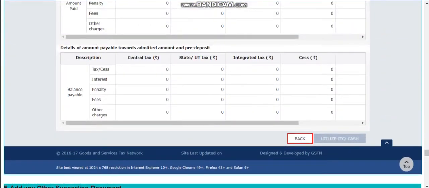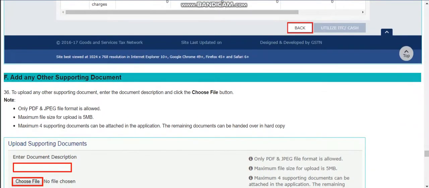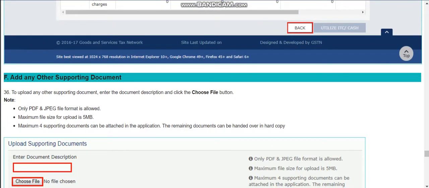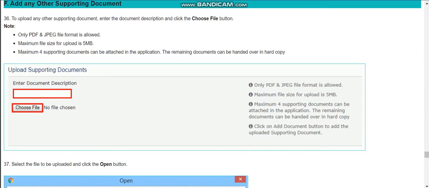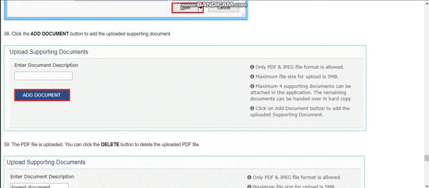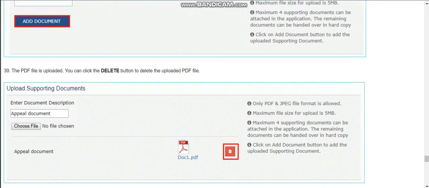Now you can click on the back button and go to the APL01 page. The reason was selected, the disputed amount was selected, and the annexure was uploaded. Now one additional option is given for supporting additional documents. You can add a maximum of 4 documents, and the size limit is 5 MB. If there are any supporting documents, you can choose file and attach it. You have to click on add document after giving the name of the document. And if you want to delete it, you can delete and add it again.